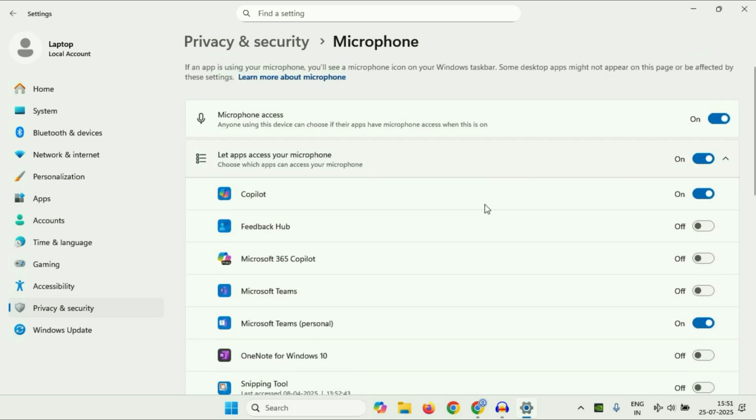But if you want to disable your microphone access completely for all the applications, you can do it from here. Just click on it and this will disable the microphone access for all the applications. That's it. Now go back.